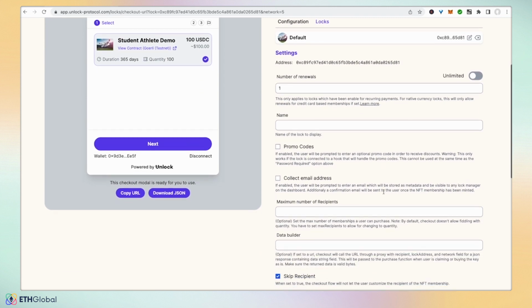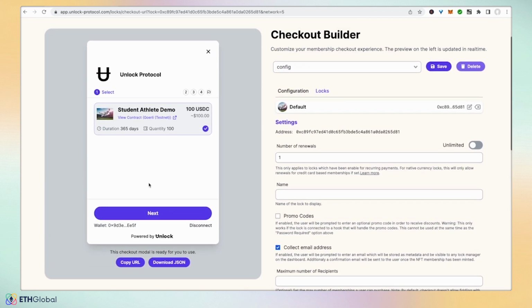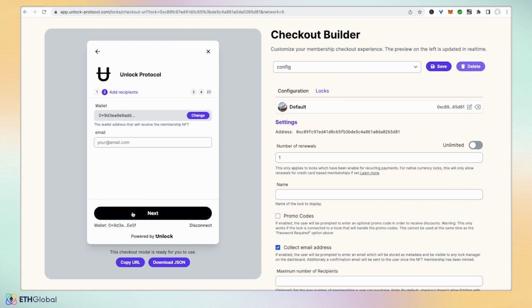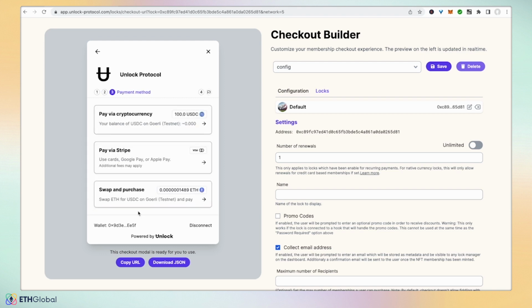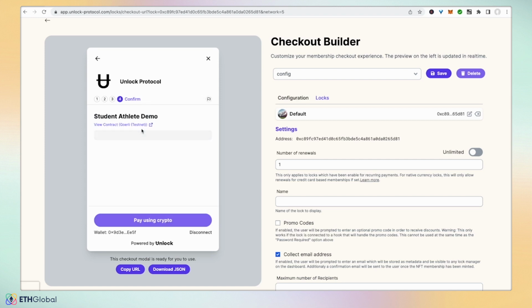Finally, as I said earlier, Unlock smart contracts are built in a way that they instantly support payment using fiat, so using credit cards specifically. You can configure things from the dashboard, and then users can enter their payment info from the checkout UI.